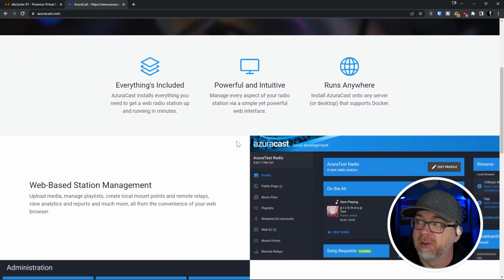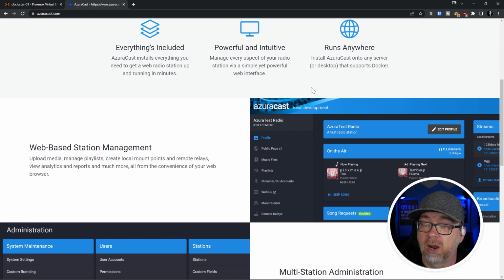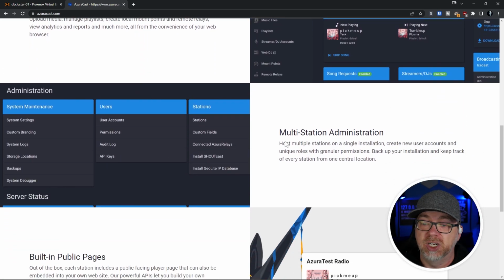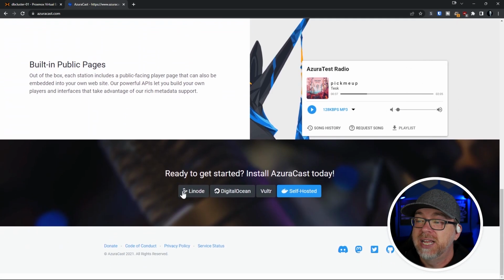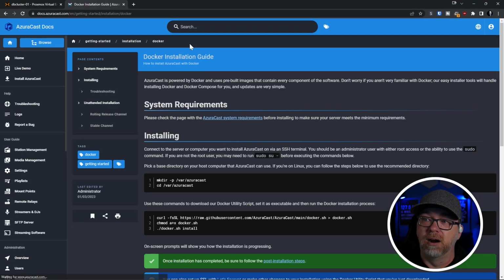If we scroll down a little further, we can see that it runs anywhere on any server or desktop that supports Docker. It's a web-based station management system, multi-station administration, built-in public pages, and if you're ready to get started, you can install Azuracast today easily on Linode, DigitalOcean, Vultr, or like we're going to do, self-hosted. So I'm going to click on this self-hosted button there, and here is the Docker installation guide.